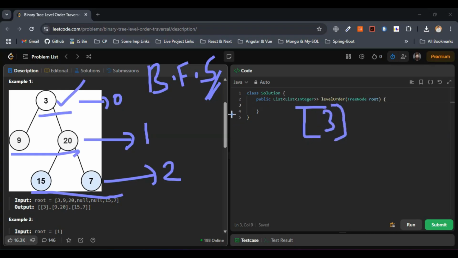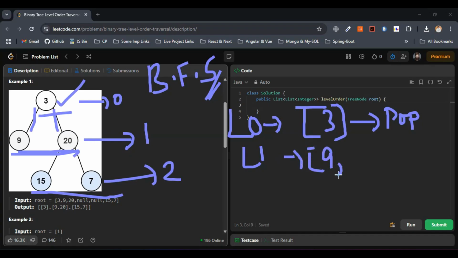Level 0 consists of 3, right? So this is fine. The next level, we will pop 3 and add its children, 9 and 20, to the queue. So now level 1 consists of 9 and 20, nothing but the children of 3, right? So now L1 consists of 9 comma 20.